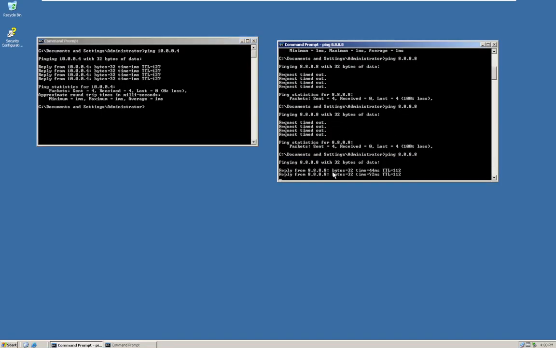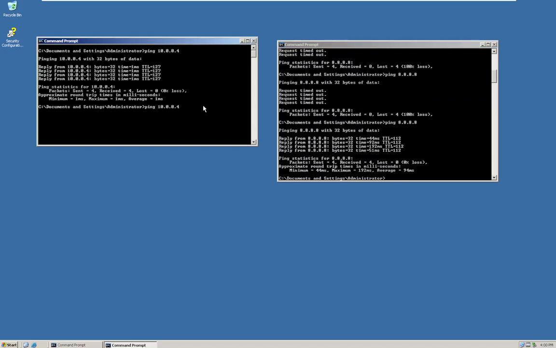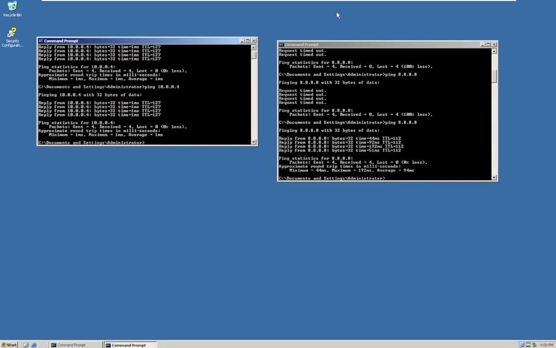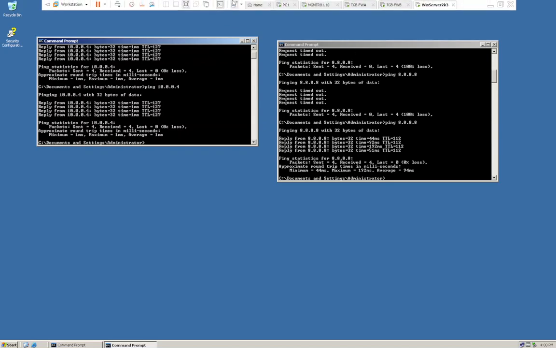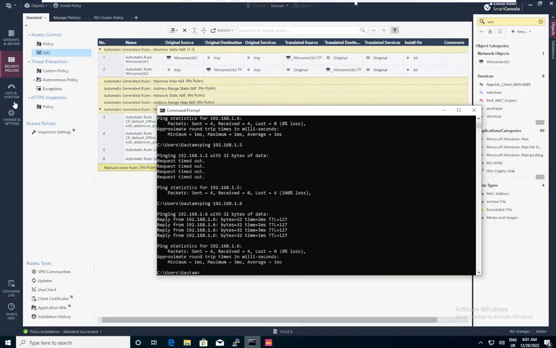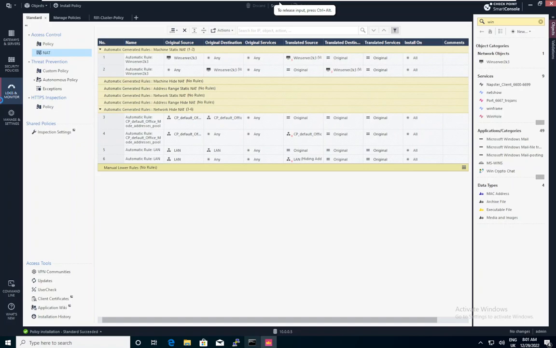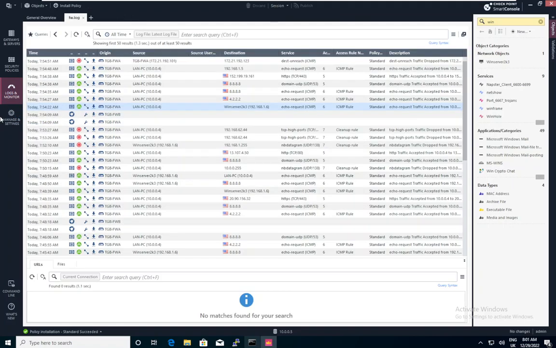I'm able to ping. At the same time, just try to ping your internal LAN. I'm able to ping. So now we have created a single object NAT and added our internal IP with a random public IP, or you can say external IP. Just quickly go and check the logs. Refresh that.